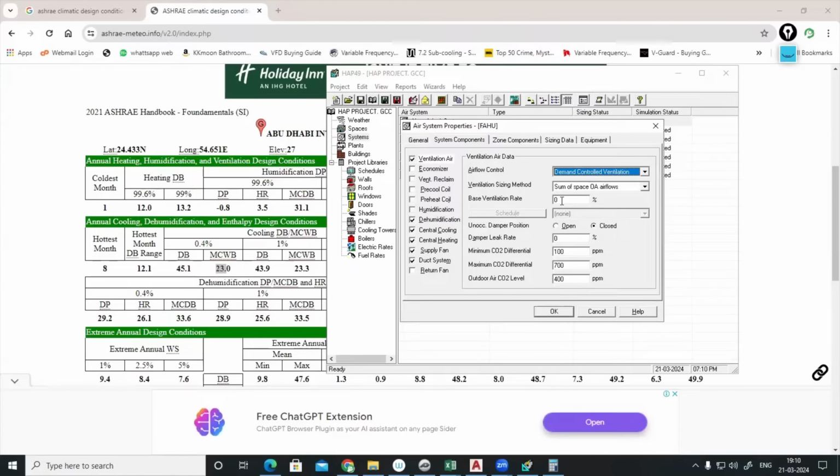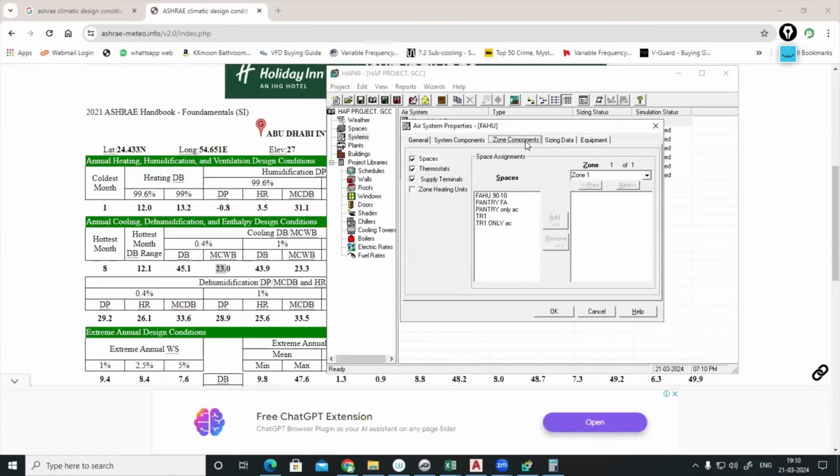And in the ventilation, instead of constant airflow control, I'll be selecting demand control ventilation. And after that, what's the base ventilation rate? 90-10 only. So 10% mixing. 90% return, 10% base ventilation. So I'll be selecting this as 10. Okay. And I'm just going to the zone component. FAHU 90-10, I'm adding.